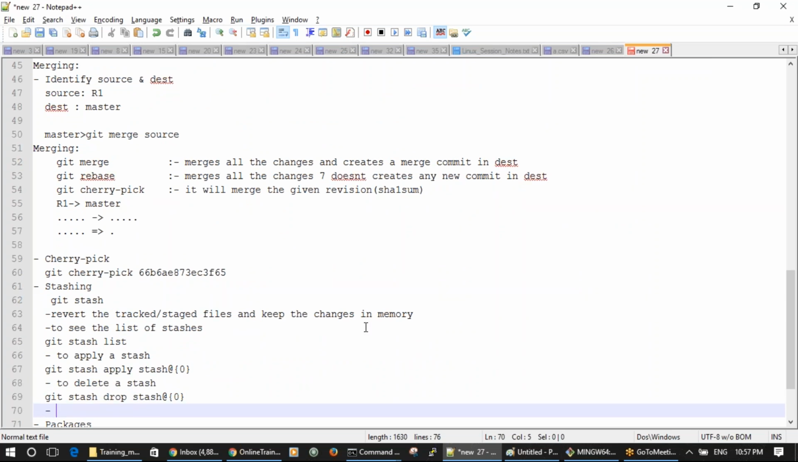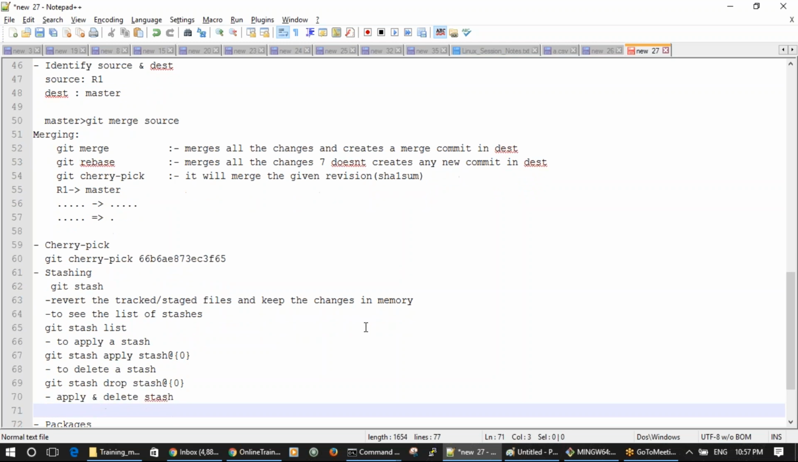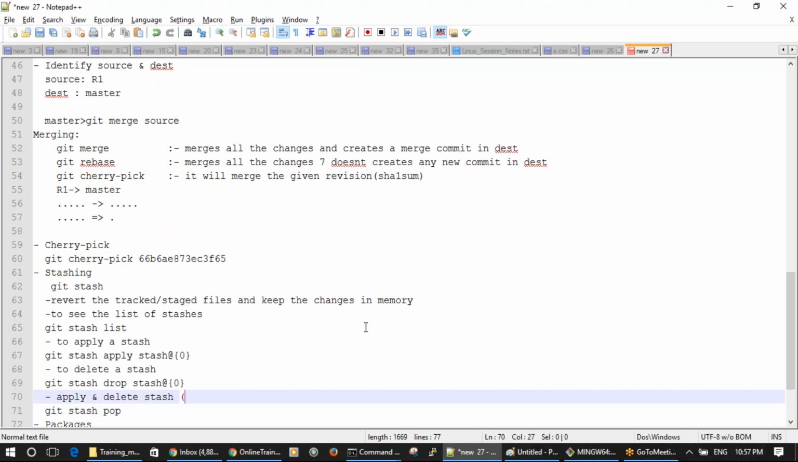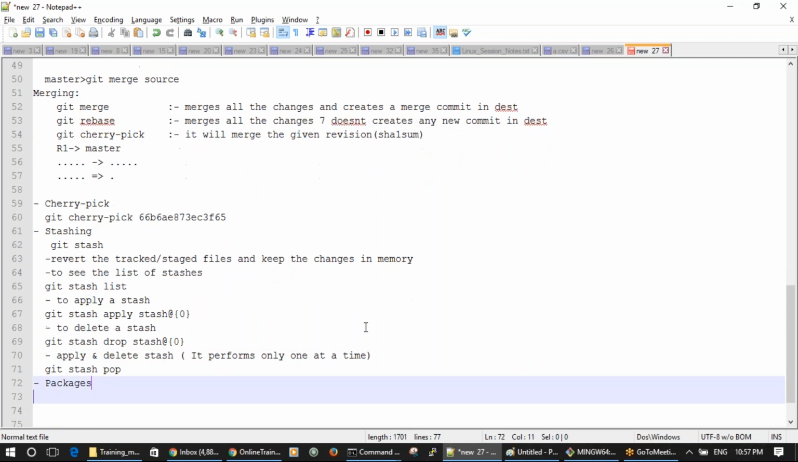Now instead of applying and deleting the stash separately, to apply and delete both together we do git stash pop. But this performs only one at a time. That's it. So this is all about the stashing concept.